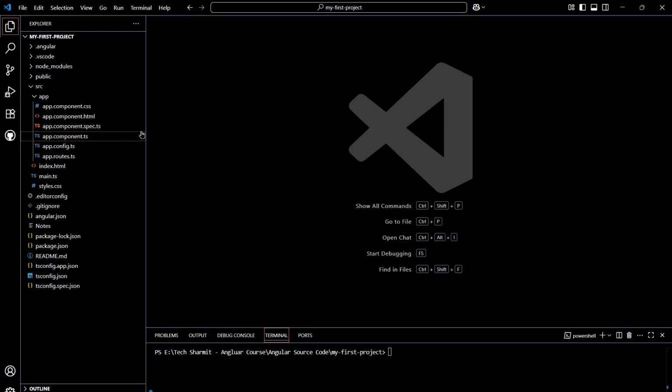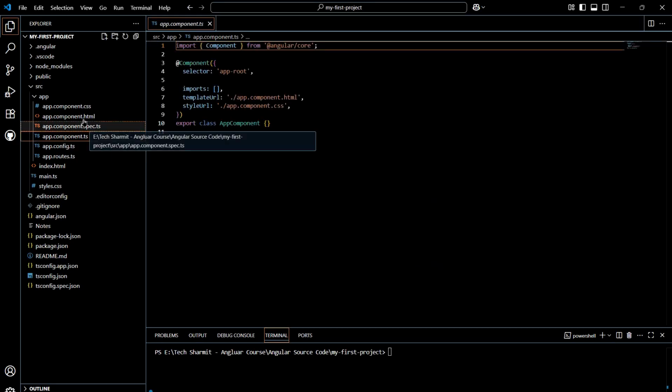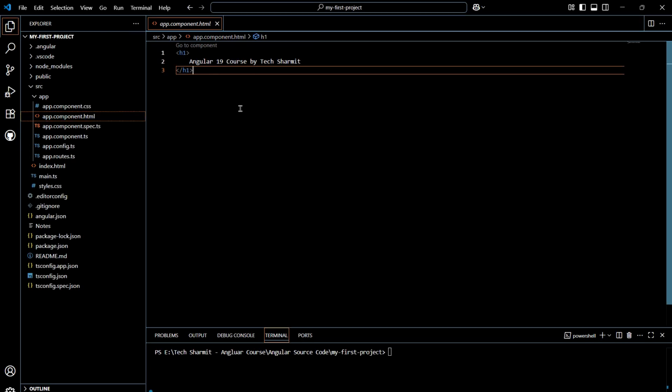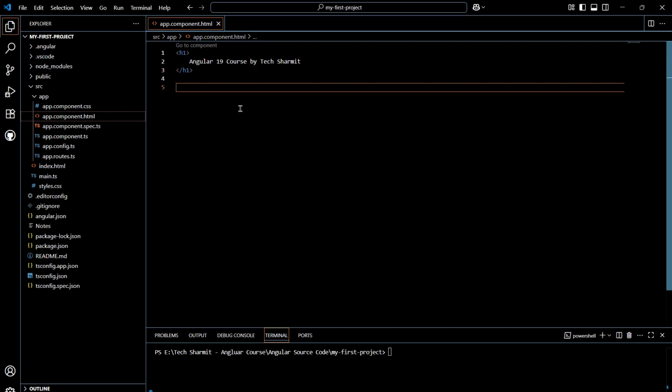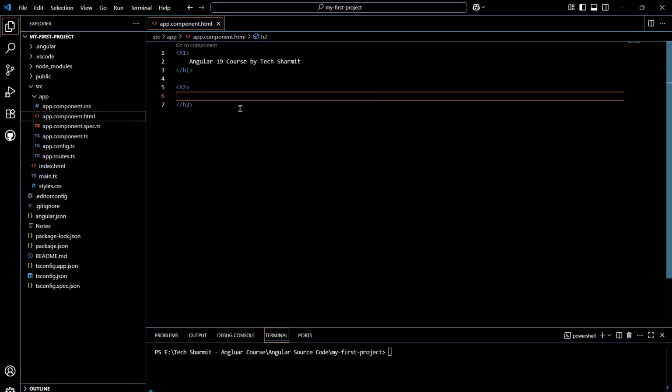Alright, so let's get started. Go to app.component.ts file. Or let's go to app.component.html file. Here you can see one heading is already coming, that is Angular 19 course by Sharmit. After this we will put another heading which will show the topic name. So today's topic name is %pipe in Angular. Okay, %pipe in Angular.